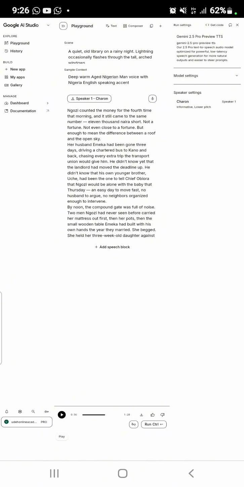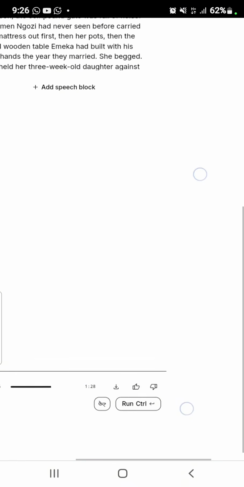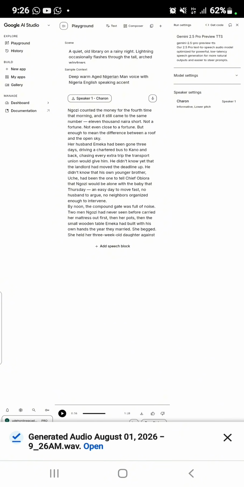Now, do you see that? Once you've generated your voice, the next thing you need to do is to click on this download button. Do you see that arrow facing down? This is the arrow I'm talking about. Just tap here. Once you tap here, do you see where the red sign is? Then this voice will be downloaded to your phone. Now, as you can see, we have our voice here.